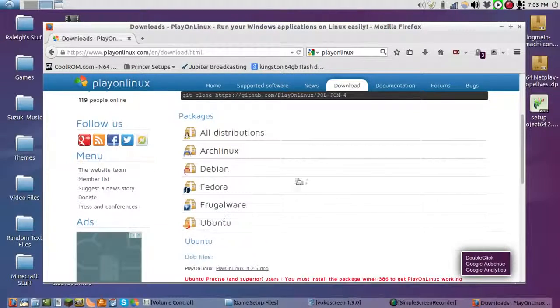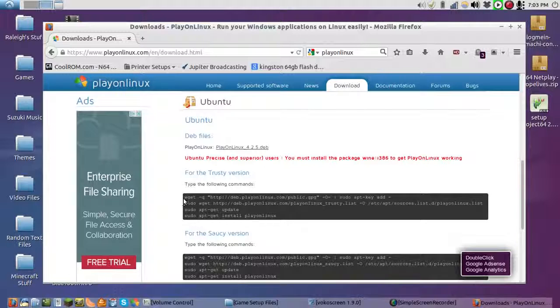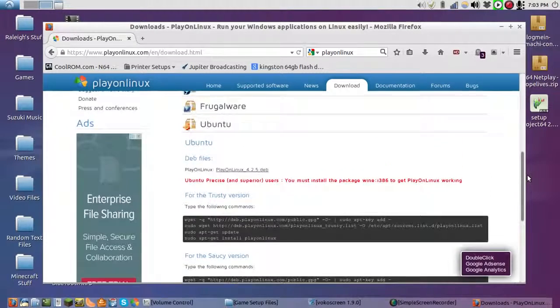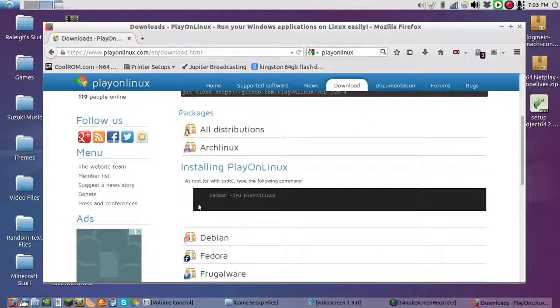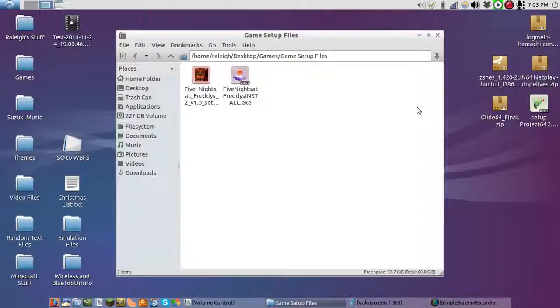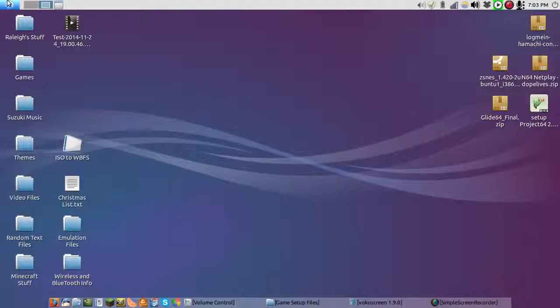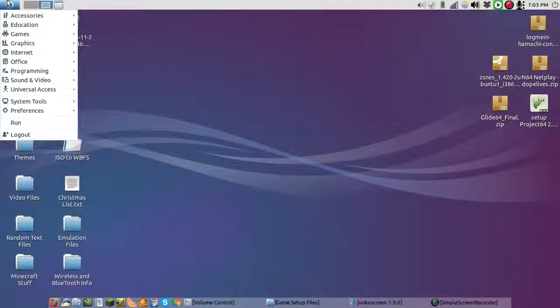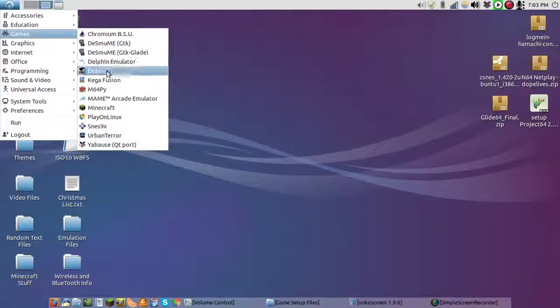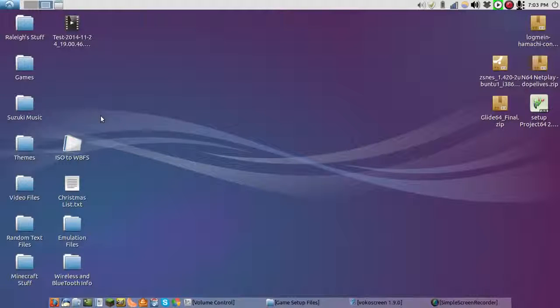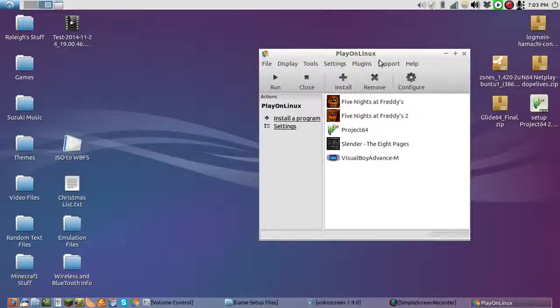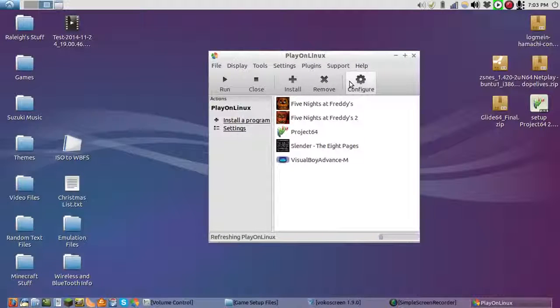Find your distribution. So for Ubuntu, just copy and paste each one of these lines into a terminal and press enter. For Arch Linux, just follow the instructions there, and then you're good to go. I'm sure you can find plenty of help online if you need help getting those two things installed. Next, open up PlayOnLinux. So there it is, PlayOnLinux, and here you are.